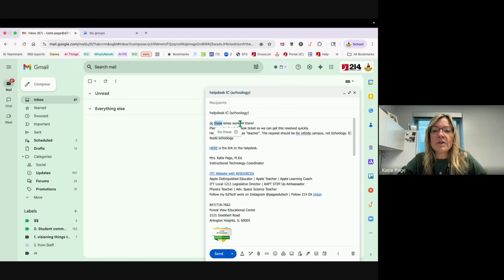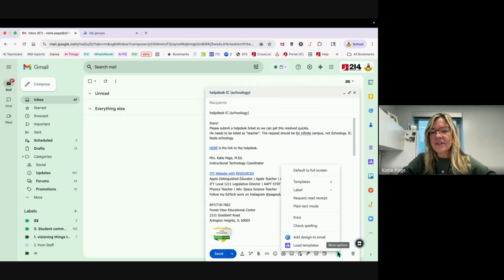This is from what I just did a second ago. So let me get rid of that. But it says, hi there, please submit a help desk ticket, and it gives the link. So then I have to keep going to find the link to send to someone. So if you're constantly sending a similar email to groups of people, save it as a template, and save yourself some time for sure. So that's down here.